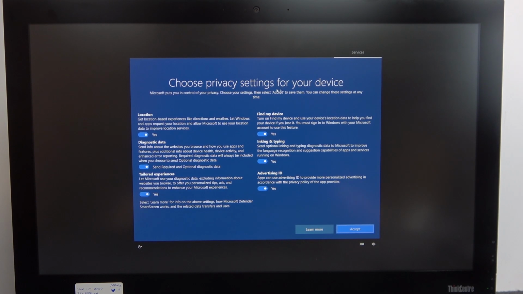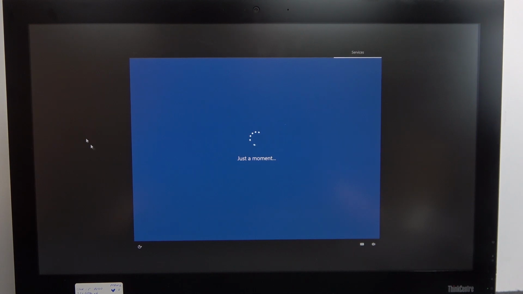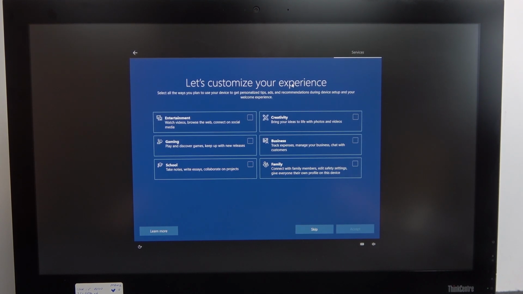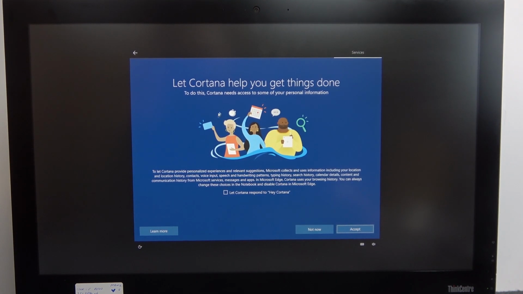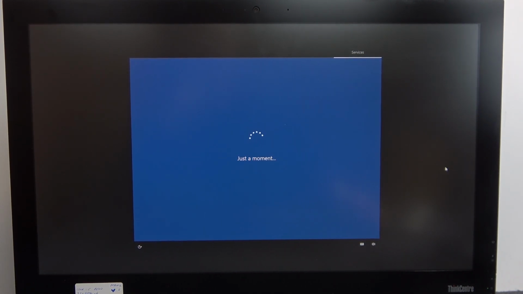Here choose privacy settings for your device, accept or decline any of this. Also make sure to read it before accepting and click on accept. Let's customize your experience. You can select your preferred actions for this PC, like gaming, entertainment, school, family, business, or creativity, and skip. Let's skip that. Enable or disable Cortana, not now. You can do it, of course, if you like.